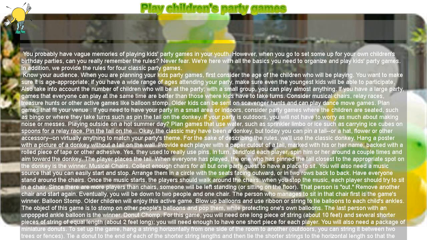In turn, blindfold each player, spin him or her around a couple times and aim toward the donkey. The player places the tail. When everyone has played, the one who has pinned the tail closest to the appropriate spot on the donkey is the winner.